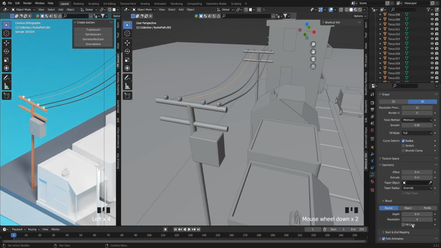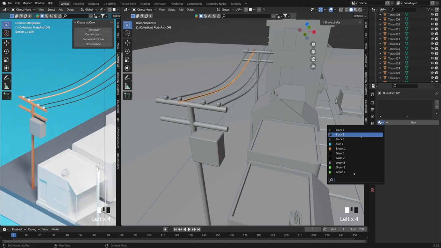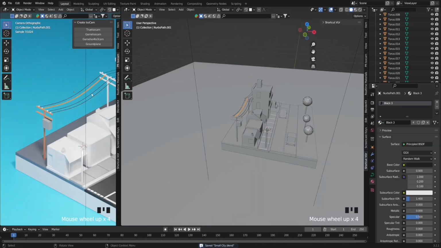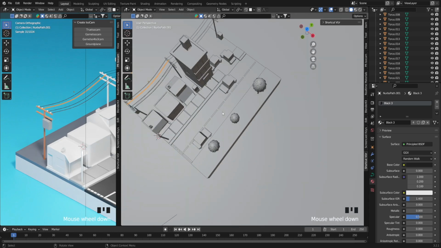So same thing with these. Increase the depth by 1, and that's the bevel depth. And the color, let's say that's a black 3. It's very glossy, like a telephone wire, you know. So that's the look I'd like to go for, and I think it personally would look better.